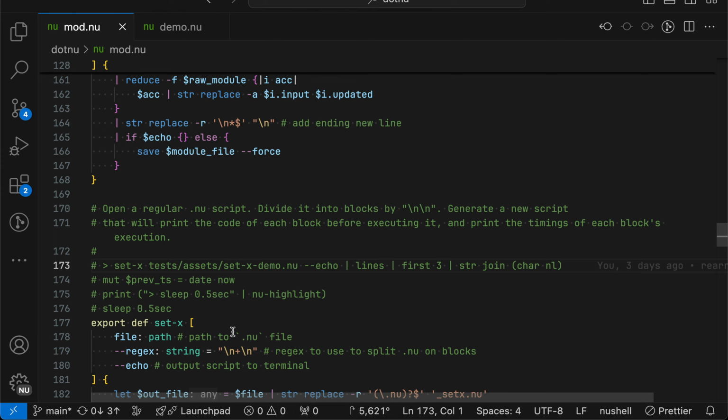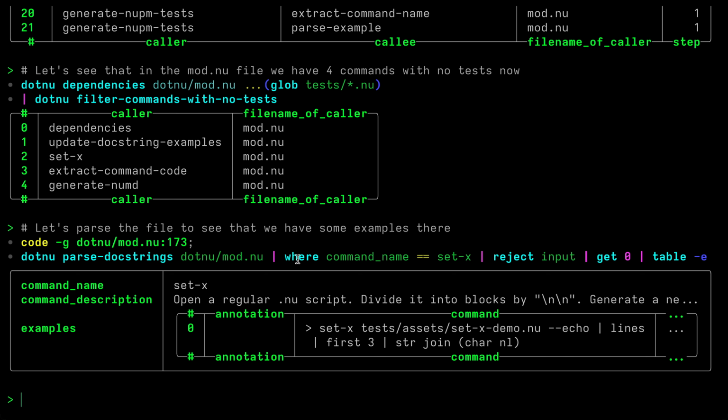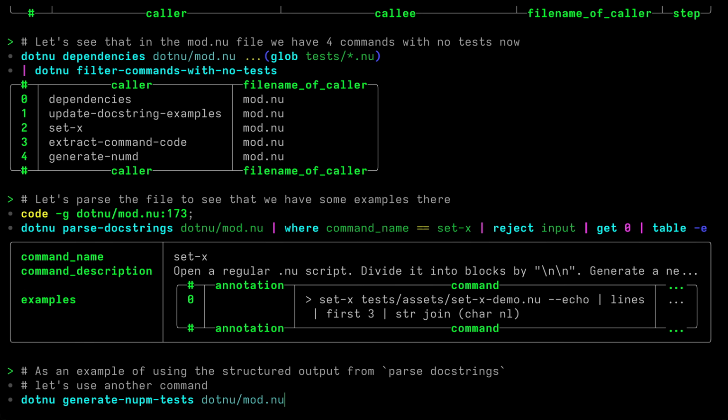But at the same time, we can see that, for example, the command setx, which we will see in action later, has an example in it, and it has a result. And we can see that this command will be parsed with the command dotnu parse-docstrings.